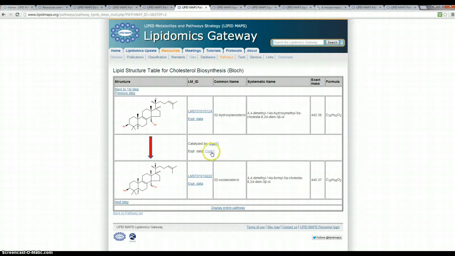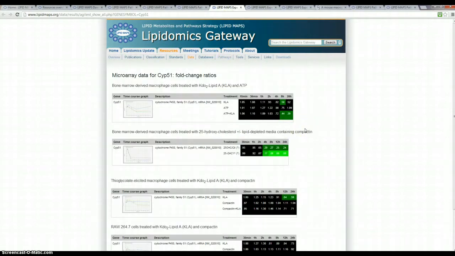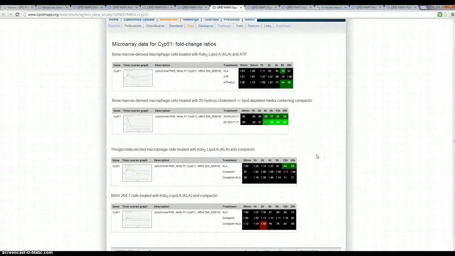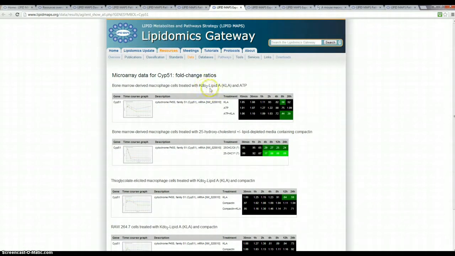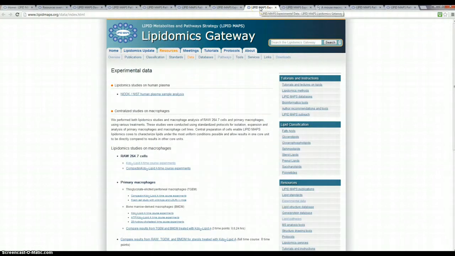Anyway, you can click on the experimental data here, as I did on the previous one. It's still the CYP51 gene, and then you see the different experiments that they have in their databases here. I think this is the one that we end up looking at for the demo. So they have treatments over different time periods, and they've measured, as you'll see, the various genes in a microarray, as well as the metabolites. And so here's the data itself.